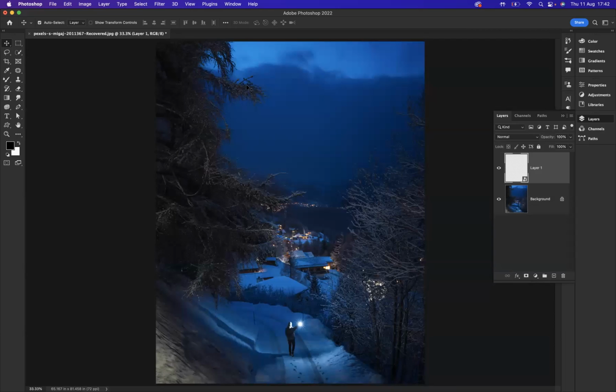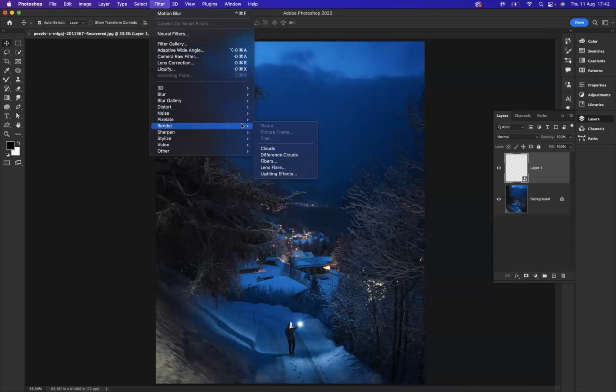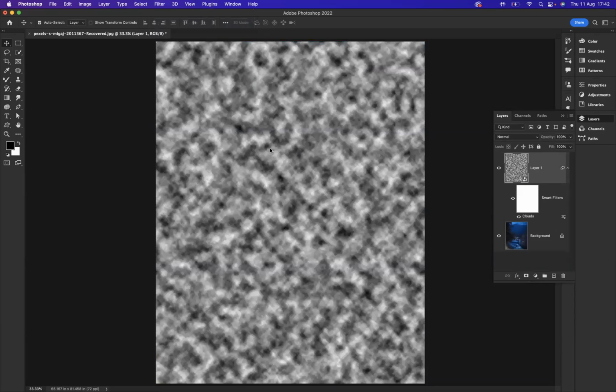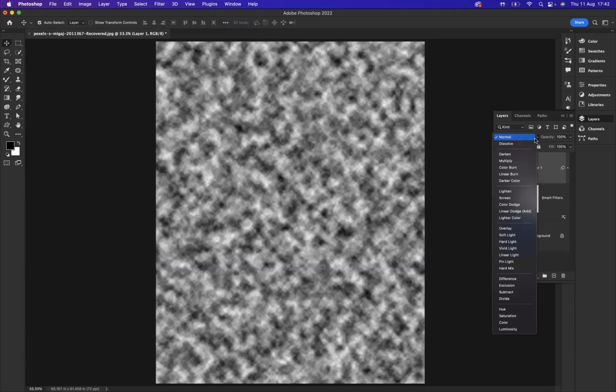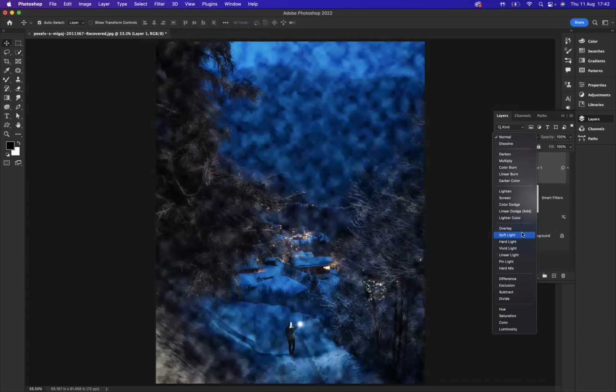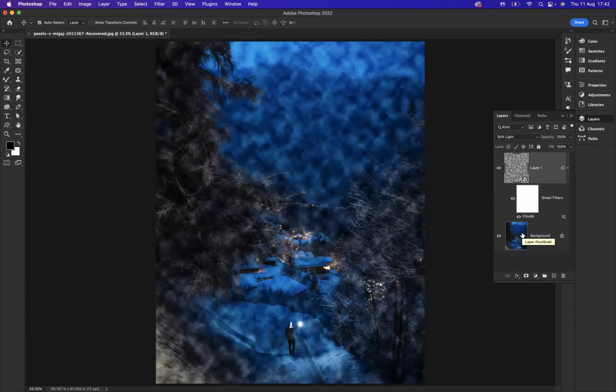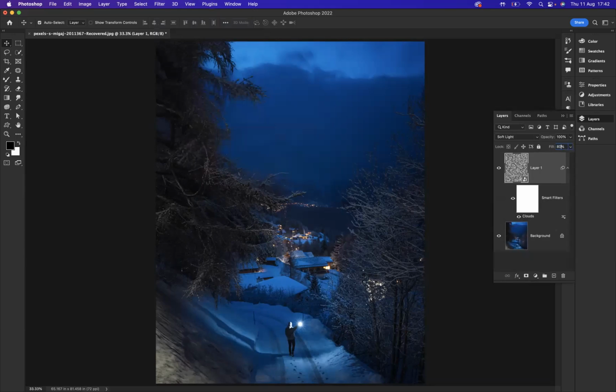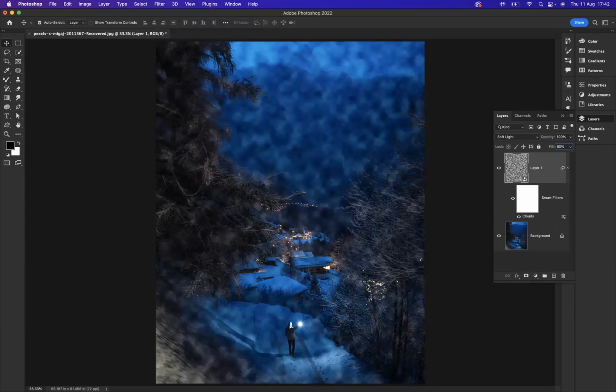Okay. With that layer still highlighted, I'm now going to come to Filter, Render, and Clouds, like so. With that layer still highlighted, I'm going to come to our blending modes and let's apply Soft Light here. As you can see already, the effect is really starting to come to life. I'm just going to affect the fill on that just to make it a little bit softer, probably bring it down to about 80% here, like so.